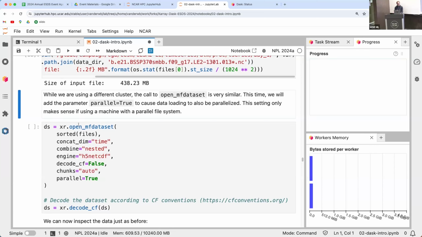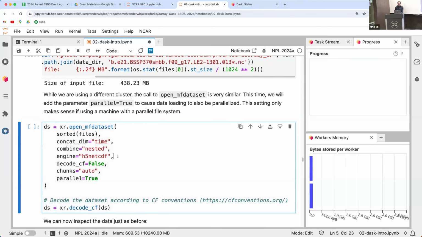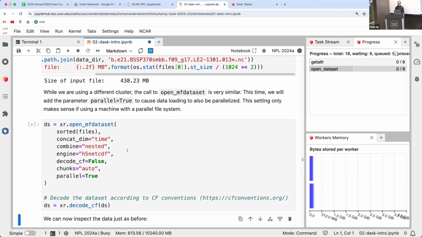You notice that this open_mfdataset call doesn't really look any different than it did before when we were using a very tiny Dask cluster. Again, I have chunks equals auto. The one difference this time is I'm specifying parallel equals true. As Megan mentioned, I think in the first session, this causes the data loading to also be parallelized. So both of my workers are going to work on loading data into this variable at the same time, once we actually ask it to load data, which we haven't done yet.